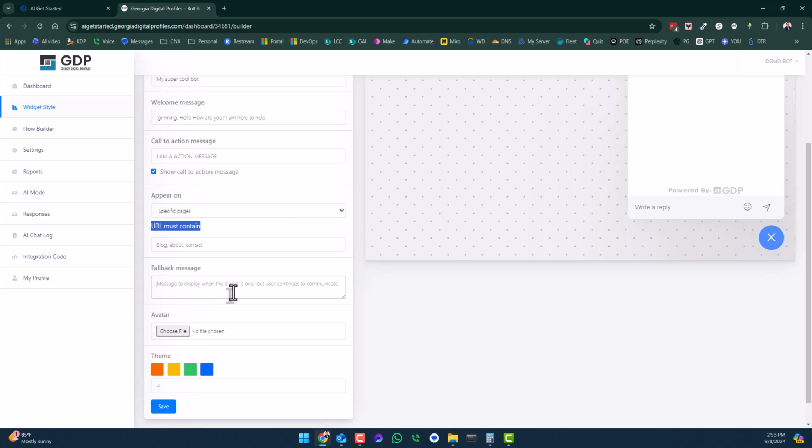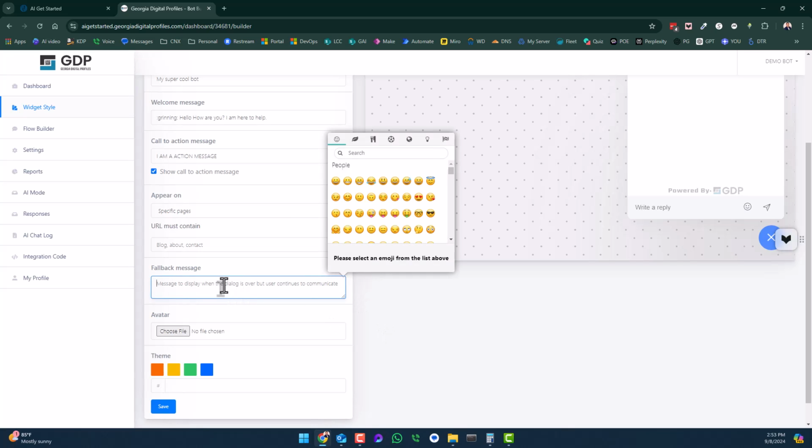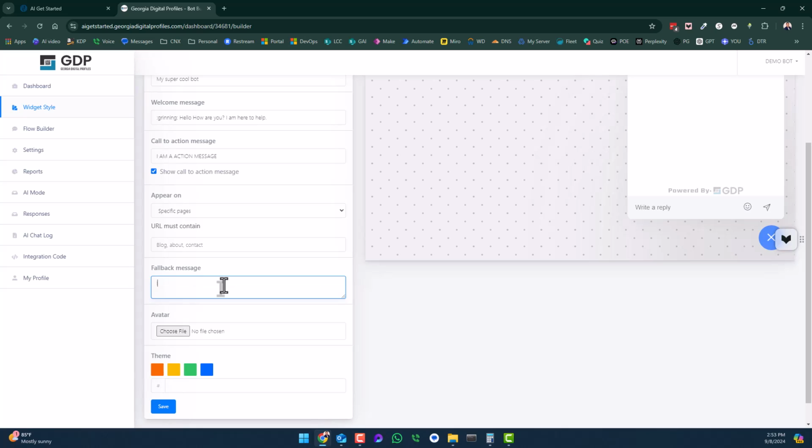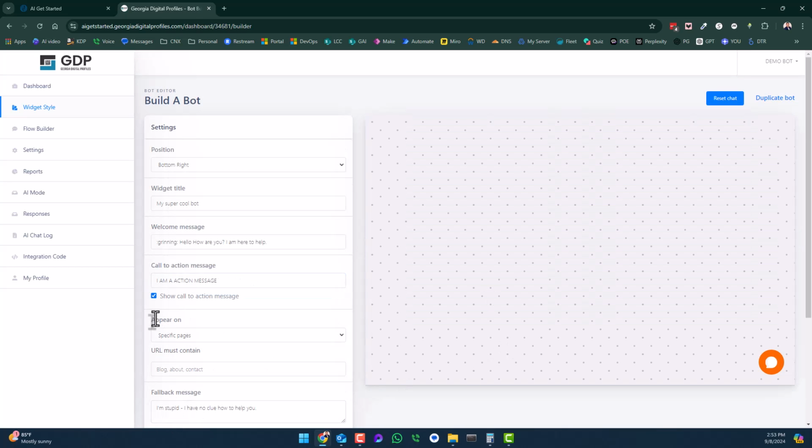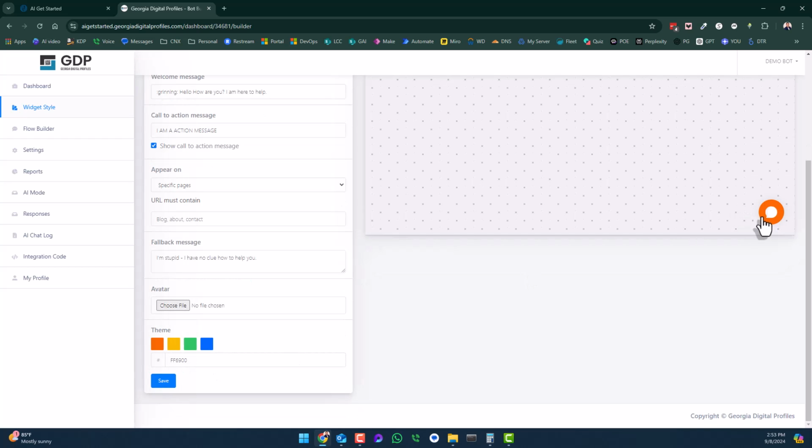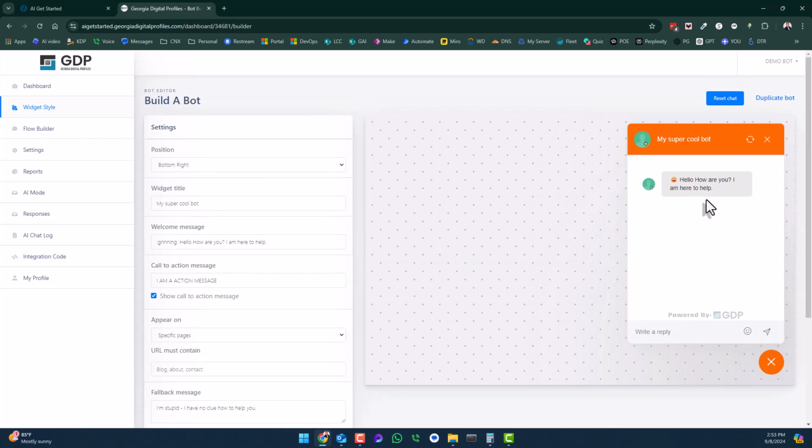Okay, and then your fallback message is basically if the robot doesn't know what's going on. You would never do this. I'm just saying, I'm stupid. I have no clue how to help you. Okay, that's really bad. So I'm going to also change it to orange, make a couple of these changes. You can do custom colors with hex codes. Anyway, so we've got a whole bunch of things going on here. As you just saw, I changed a whole bunch of superficial stuff.